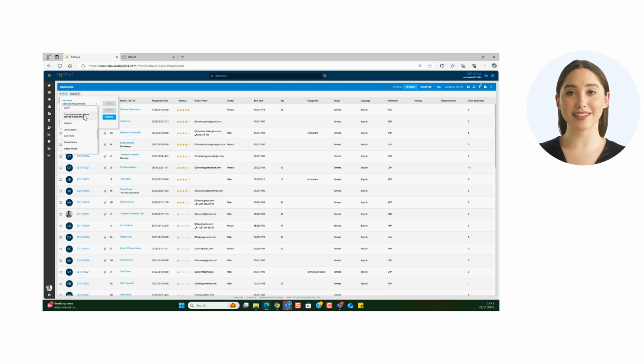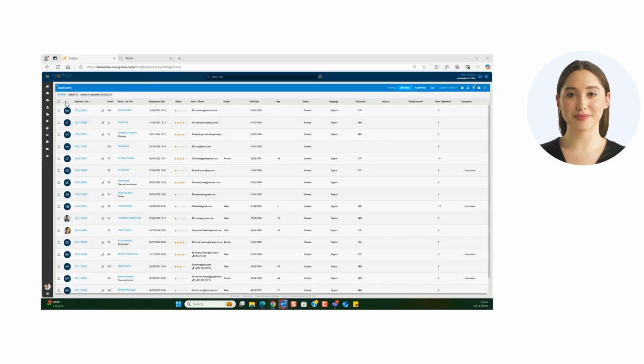For now, let's find all the applicants who have applied for the accountant vacancy. We can add as many filtering criteria as we need. Let's also use the document content and enter a keyword such as SQL. The system will now find the applicants who have applied for the accountant vacancy and whose documents contain this keyword.